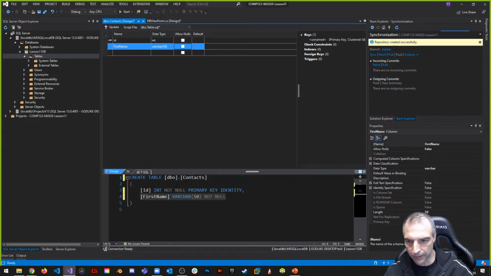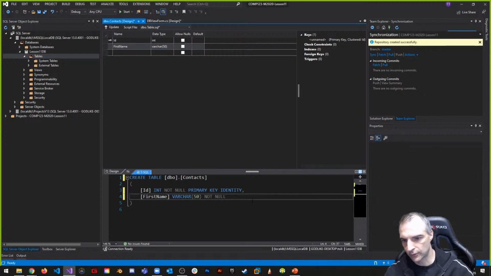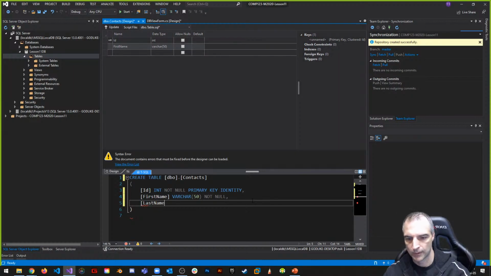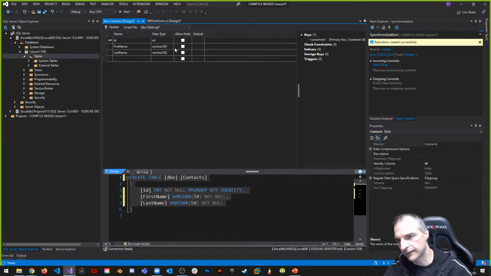So notice that it actually scripts it out for us down here. Let's do another one, but by scripting it down here instead of putting it in there, and see what happens. We're going to go down to here, press comma, open square brackets, and call this last name. We can do it this way as well. We're going to say varchar 50, not null.